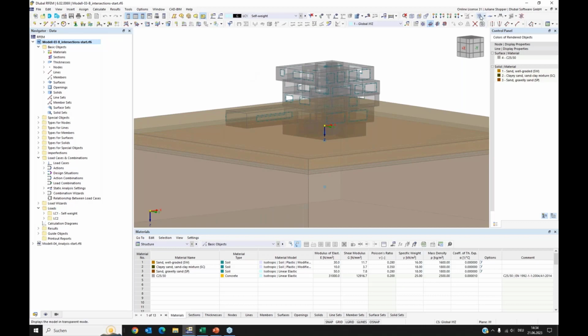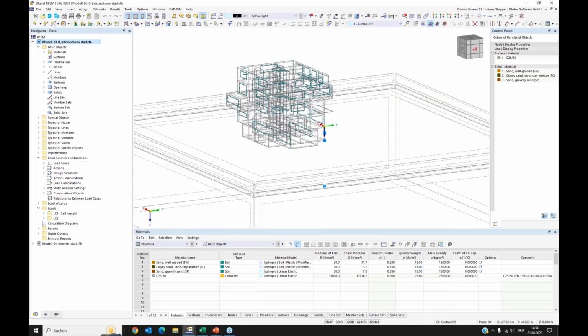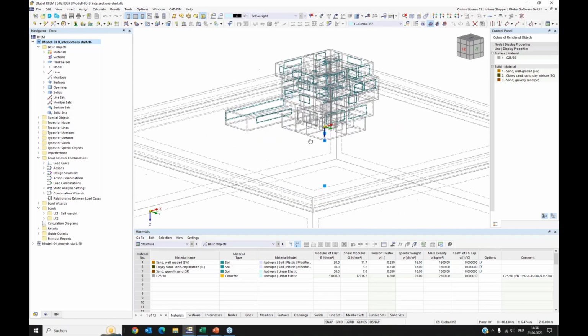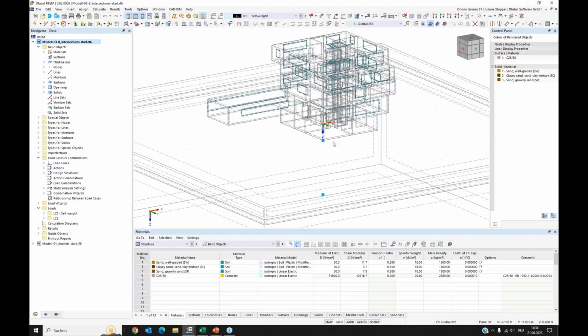We have to model it so that it is integrated, and I want to do it with the intersections. I want to use a solid intersection to cut my surrounding solid, my soil massif, and this is what we are going to do.